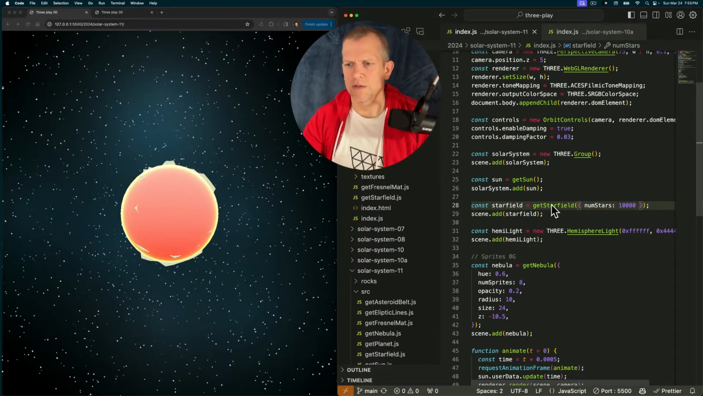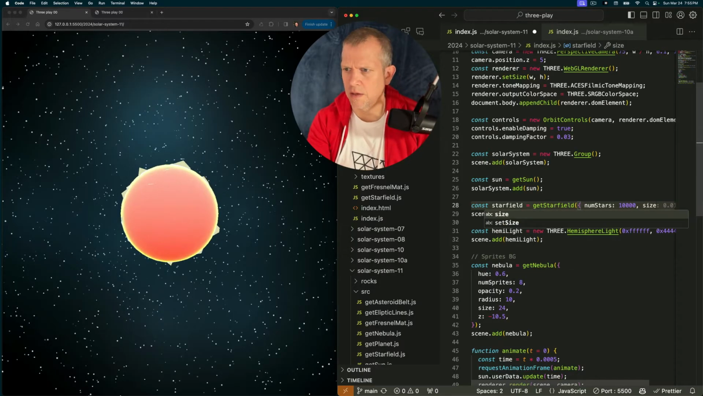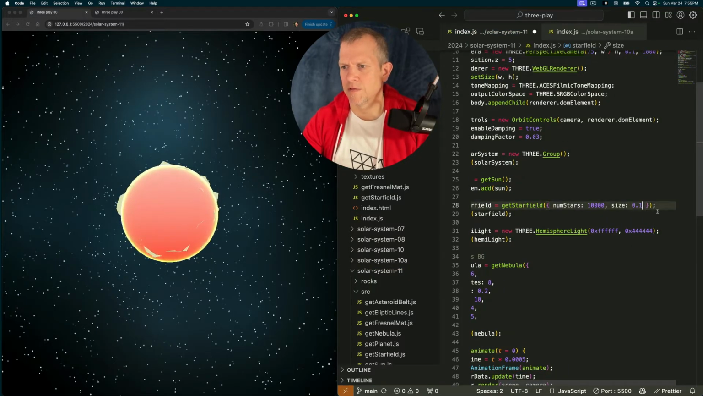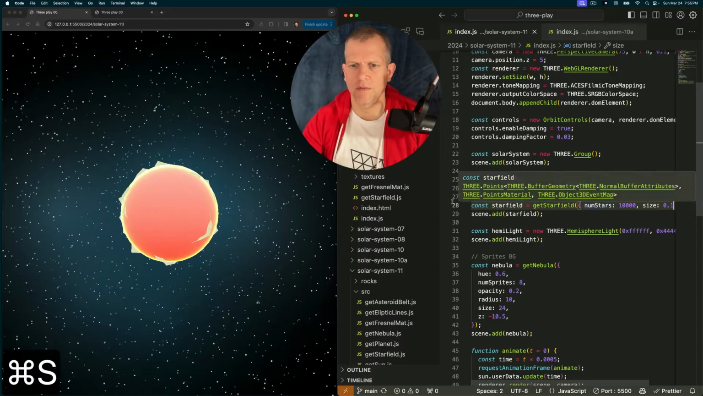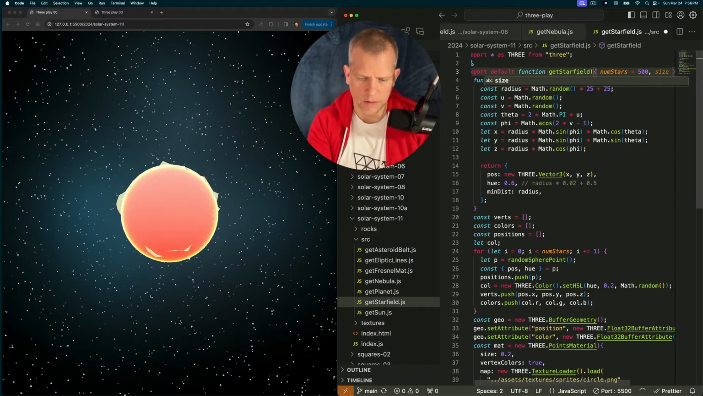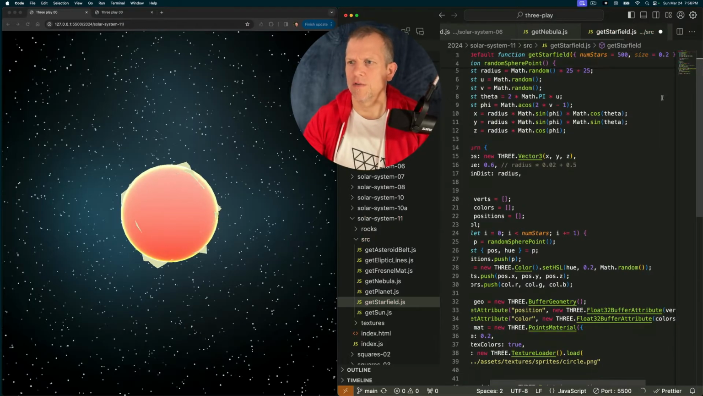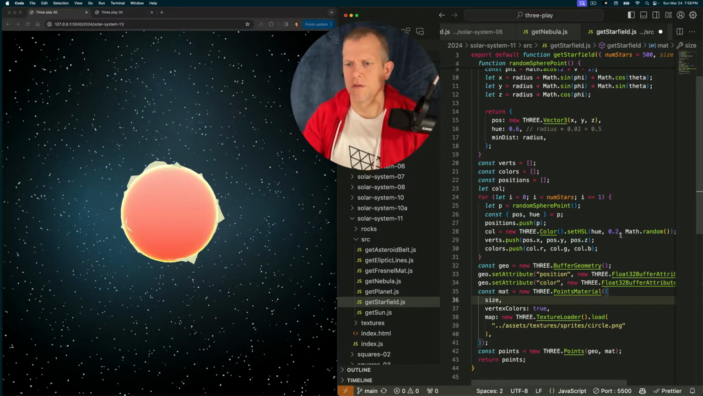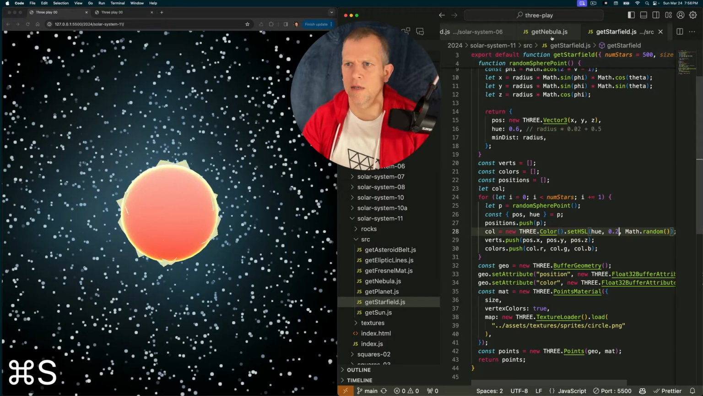I want to change this Starfield API to pass in the size, the average size of the star, but I'm not going to do that yet. But I really want to. Size is equal to, let's say 0.1. I don't know what it's set to at the moment, but let's have a look. Size equals 0.2. That's the default. And we'll pass in size here. Oh, look at that. They're a lot bigger now.